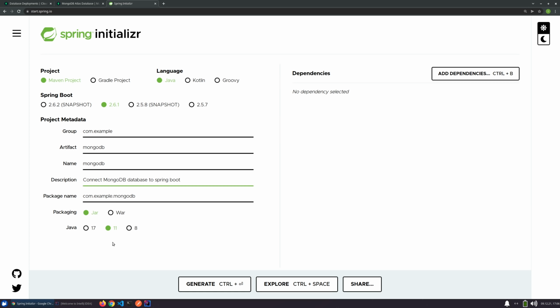Now, if you have installed another version of Java on your machine, you should choose that one. So for example, if you have 17, you can choose 17, but currently I have installed 11, so I'm going to choose 11. And now let's add the dependencies.